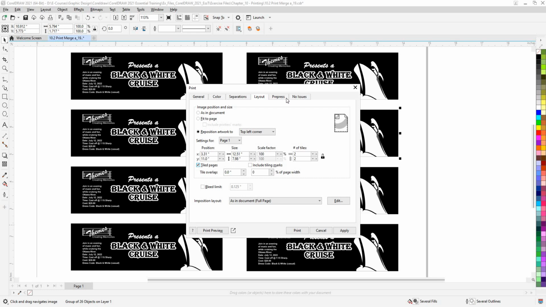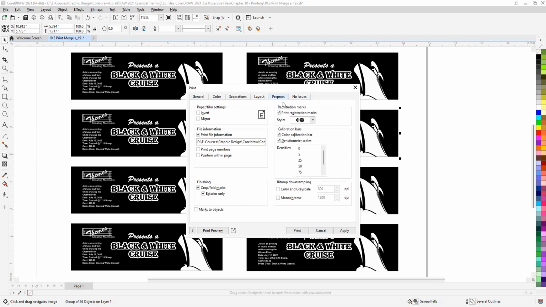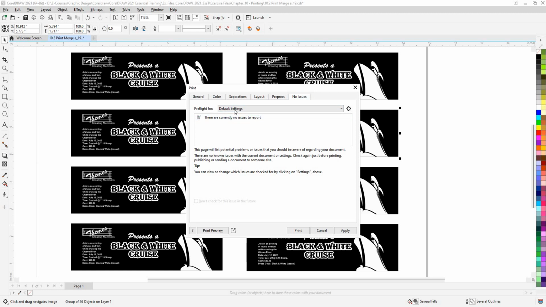On the prepress tab, I can invert my image or I can mirror it. I can see the registration marks, the print file information, and that sort of thing.